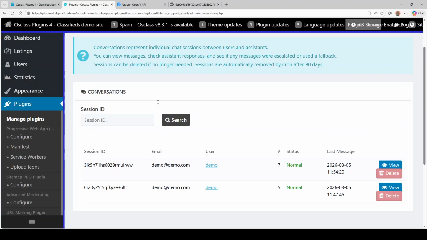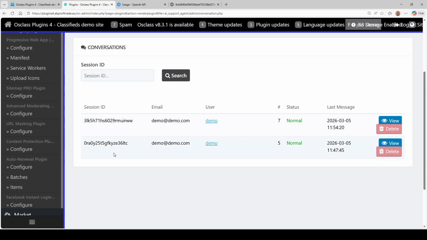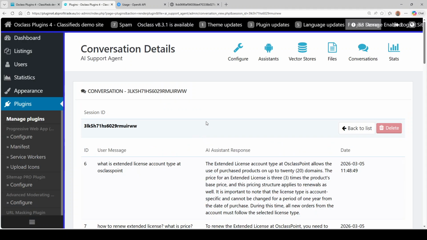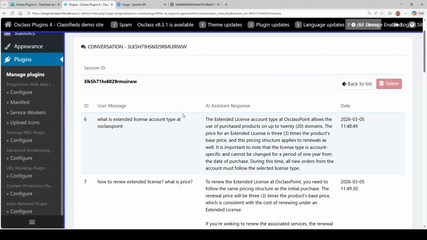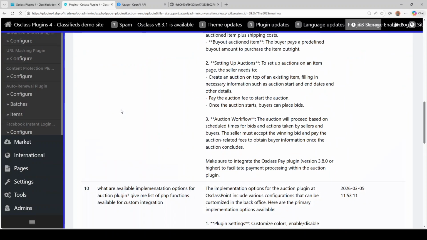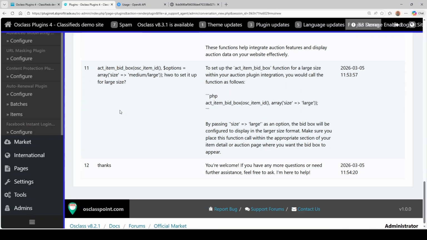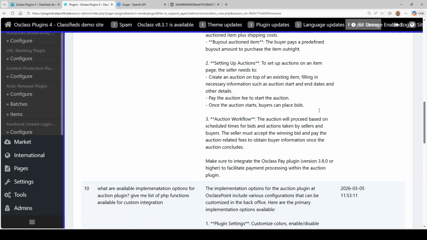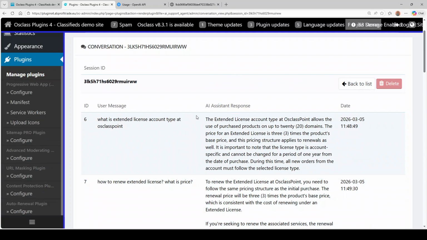When you go to conversations, these are stored locally. Okay, you can delete it. You can also view the conversation with the assistant. And this is our communication, the recent communication. Okay, so thanks, you're welcome. Question, answer, timestamp. Everything looks perfect, right?